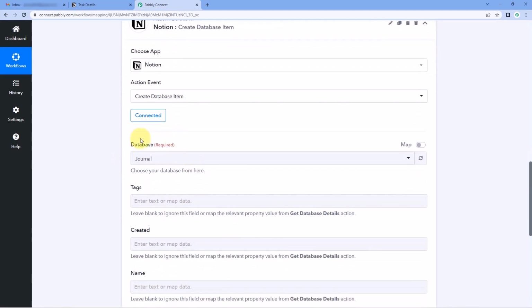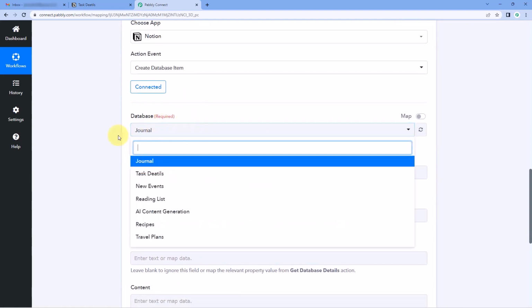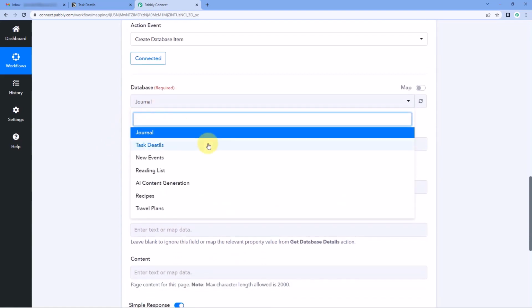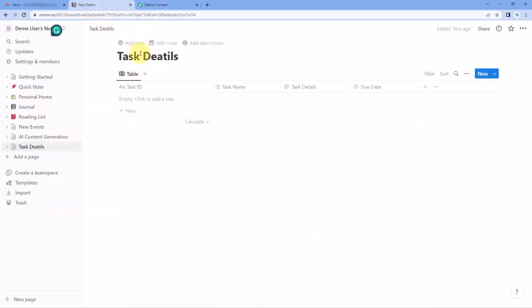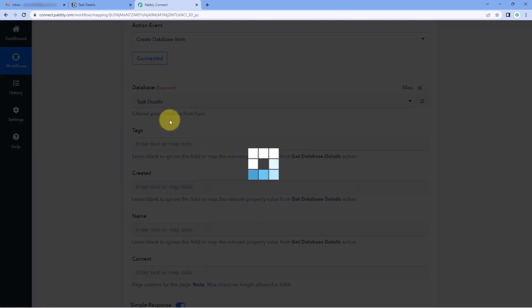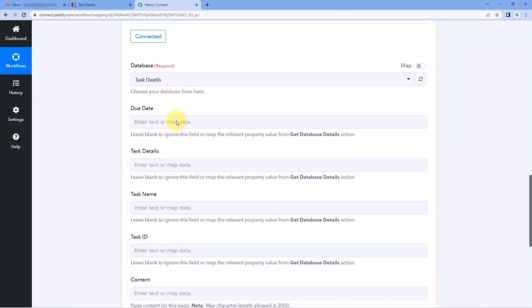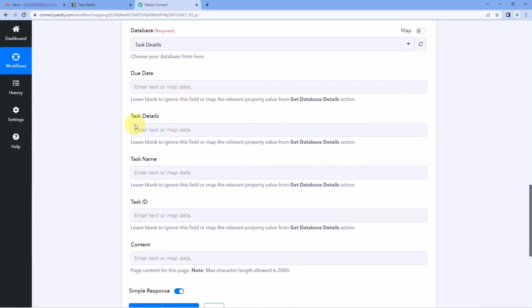After making this connection, the next thing it asks us is the database, that all the Notion pages whose access we have given while making the connection. In the drop down below, you can see a list of all the databases which you have created in those pages. So I have this database named as task details. And in this particular database, we have created this table where we want to add the details of a new task from Google Task. So we are going to select this database task details from the drop down. If you have created any other database, you just have to select the database in which you want to add this data.